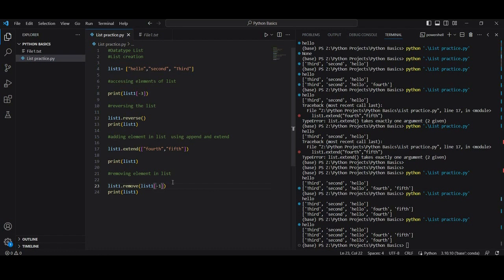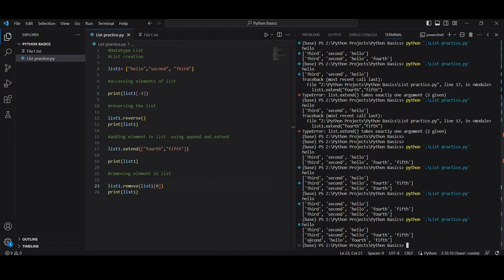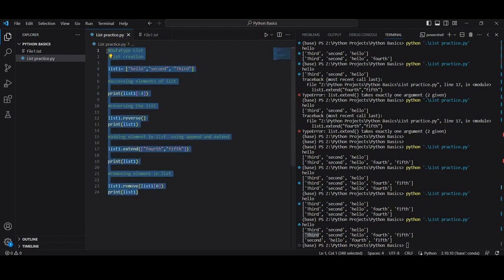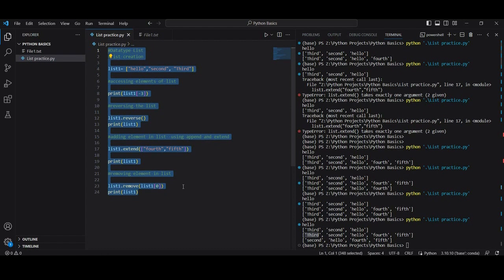If you put list of 0, it will remove the first one, that was hello, right? Sorry, that was third. So it removed the first element of the list. Now these are the things that we have done, some of the basics. I'll also put this into the comment so that you can access this and learn from it.